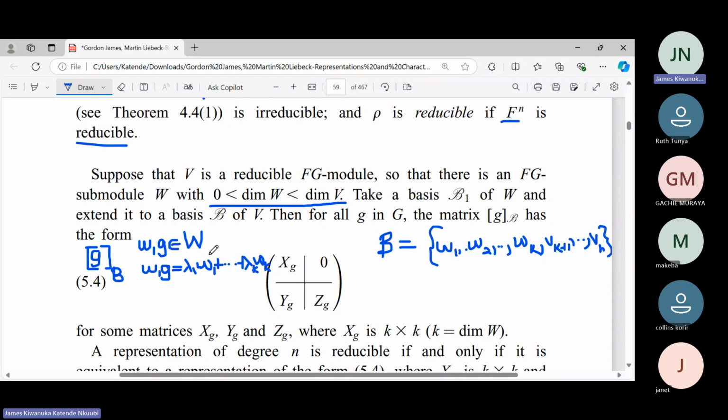But now here, I want to think of this as a basis for the whole vector space. So I'm thinking of this as the map from V to V, right? So that means I have to extend this to the other vectors that form a basis for V. If I extend this, then the rest of the vectors will have zero coefficients. So this will go all the way up to 0. So this goes on, this will be the same from W1 up to WK.